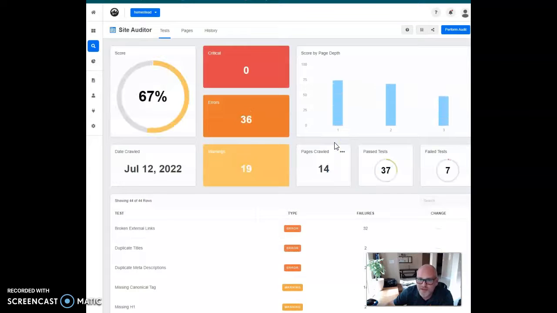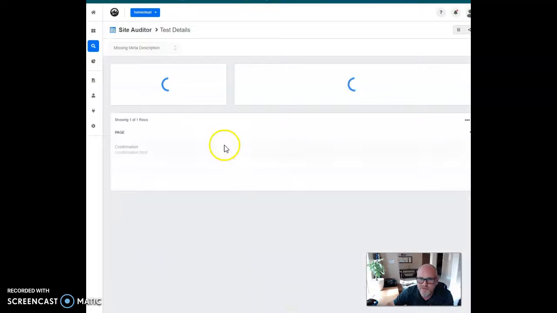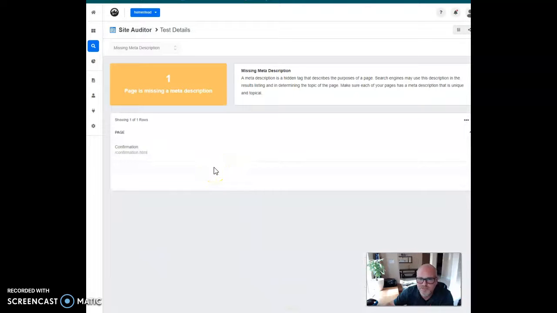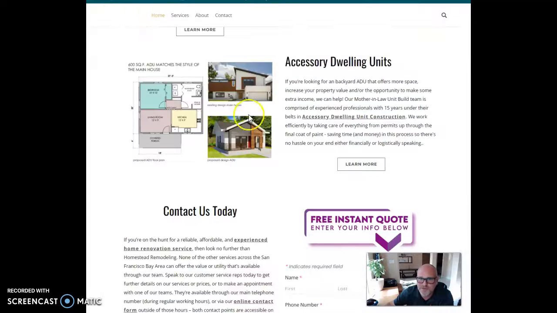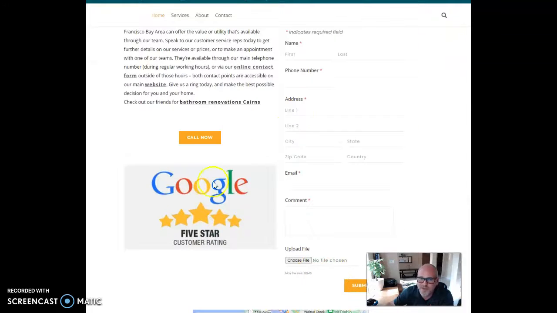So this is the site Auditor. I already took a look at this. It looks like there's all these errors, right? Oh no. I went ahead and reviewed them, and it's flagging basically the confirmation page. After someone fills out this form and hits submit, a little page pops up saying, "Thank you for contacting us, someone will reach out to you shortly."